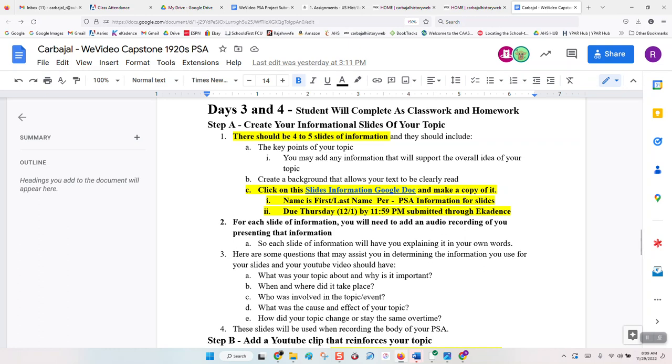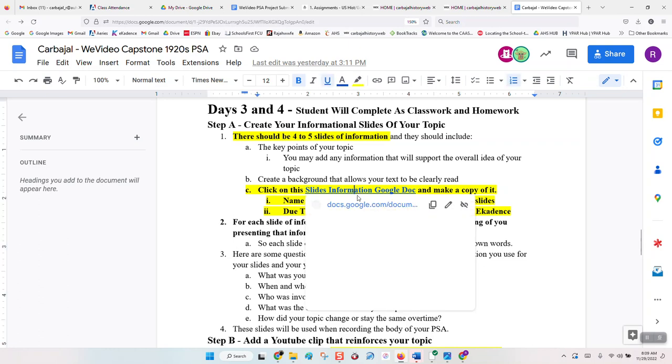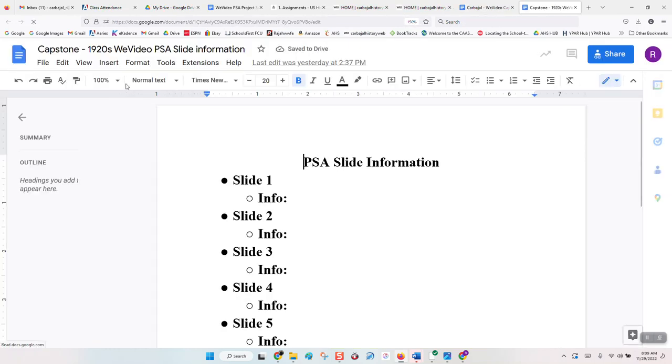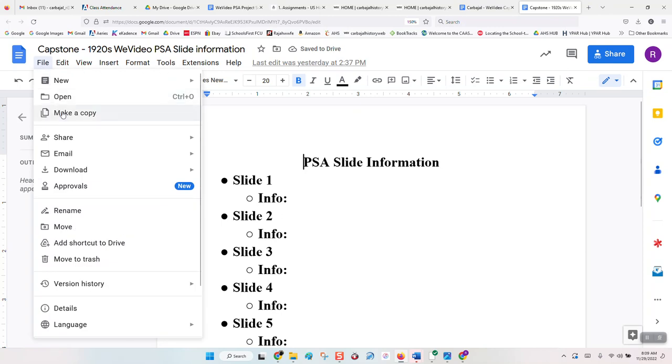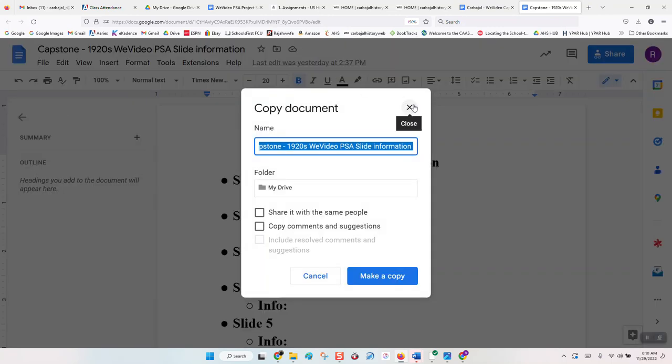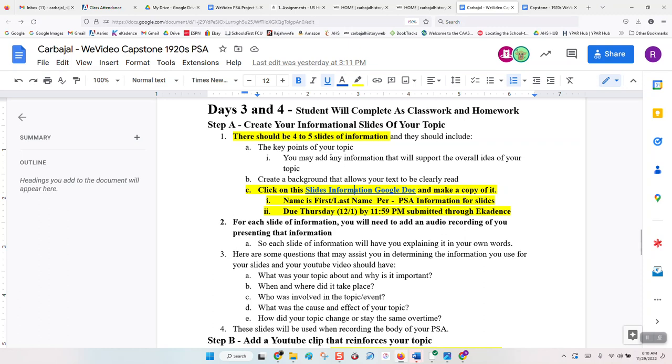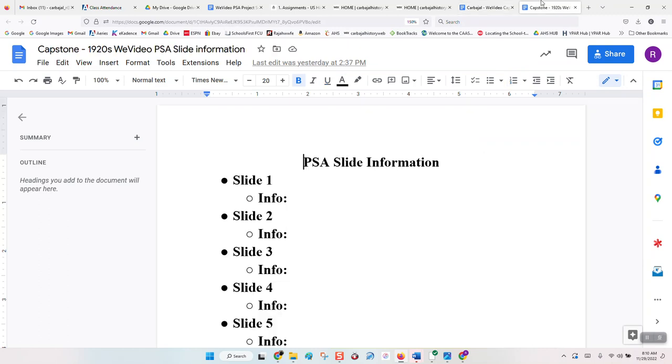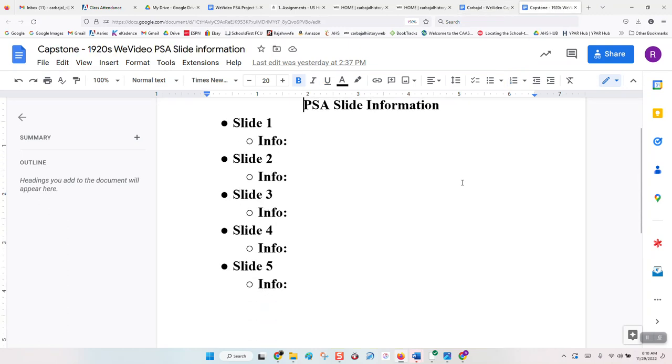So you're going to open up this Google Doc that I created. And when you open it, you're going to make a copy of it. And when you make a copy of it, you're going to label it. I told you here: your first name, last name, period, and then dash PSA information for slides. Once you make your copy of this, now you will be putting in the information that you're going to put on your first slide, second slide, third slide, fourth slide, and so on. So you need to do 4 or 5 slides.